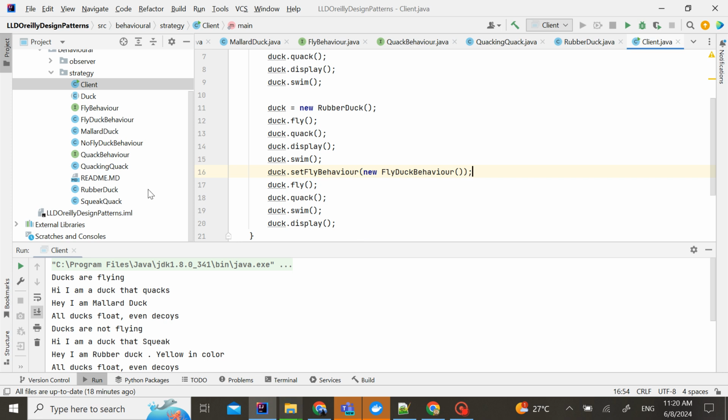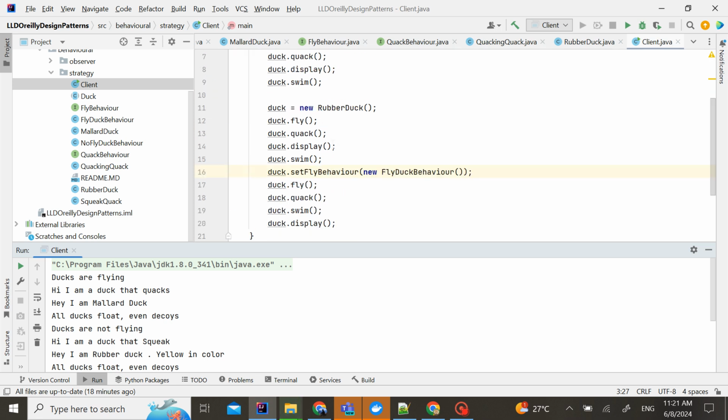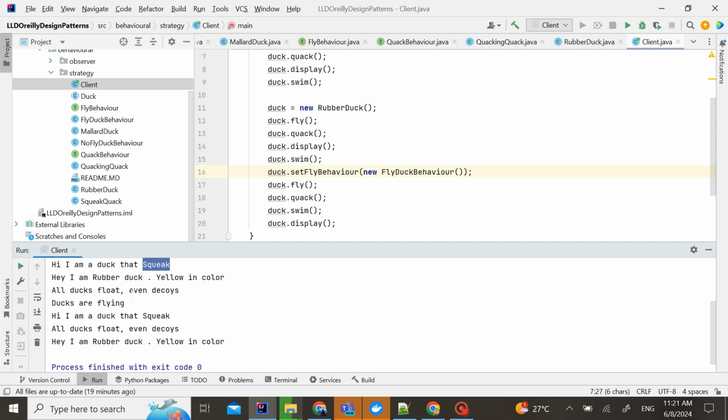The output is also here. Duck.fly first: ducks are flying. Hi, I am a duck that quacks. For quack behavior display, I am a mallard duck, and swim is common, so all ducks float, even decoys. Now I created a rubber duck instance. I call flying, so ducks are not flying, you can see. And if I call quack, it is squeaking, and I'm a rubber duck, yellow in color, and for swim, all ducks can float.